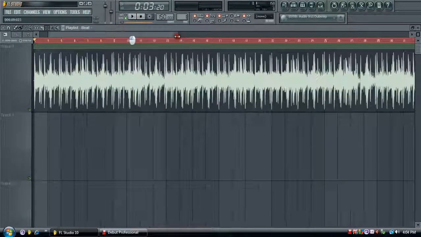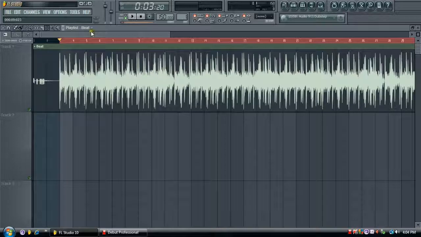And whenever you're mastering a track, pick a spot of the song where it's the loudest, I guess, and start there. That's the way I'm doing it, and that's kind of the way I would recommend doing it.